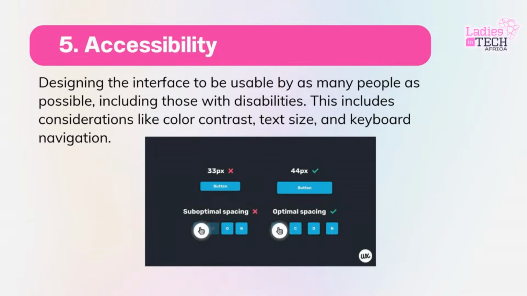So yes, there's the UX design accessibility and there's the UI design. So you're being considerate, you're letting your app be used by so many people. So there's color contrast, there's text size, there's keyboard navigation, and apart from color, you can also put a shape. So someone that is color blind will be able to see the shape and say, oh, something has changed here. So that's you being accessible.